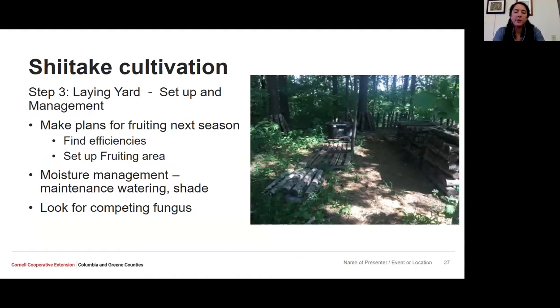And so while you're putting your logs to bed, laying them down for that year of waiting period, you can start to think about what your fruiting process might look like. So here's another picture. This is my shiitake laying yard at home, where I also have those crib stacks. And you can see in the background there, there's some logs leaning up. So those are the ones that are starting to fruit, and I'll leave them there for the fruiting, and then I'll lay them back down and crib stack them again for that resting period.